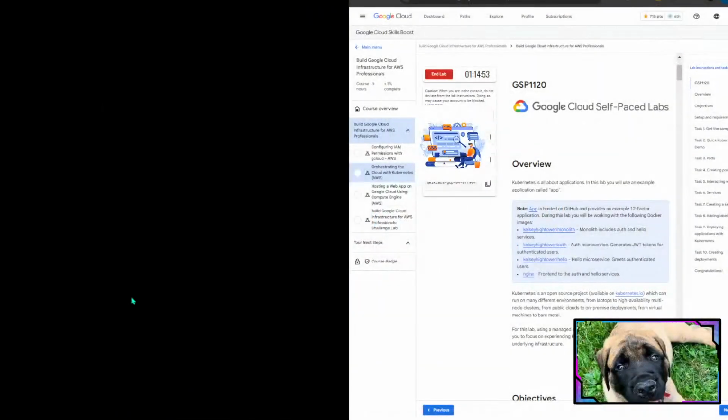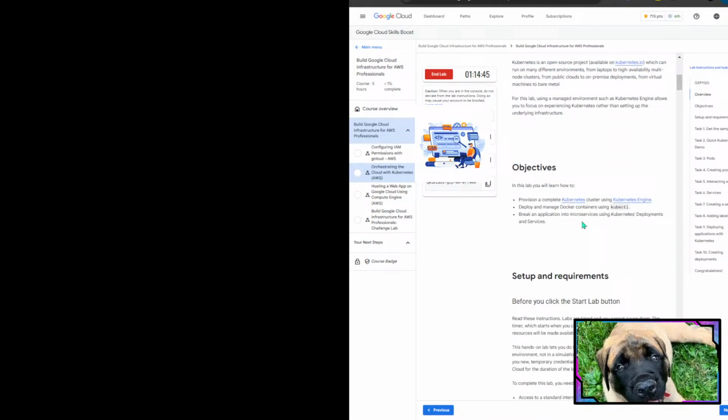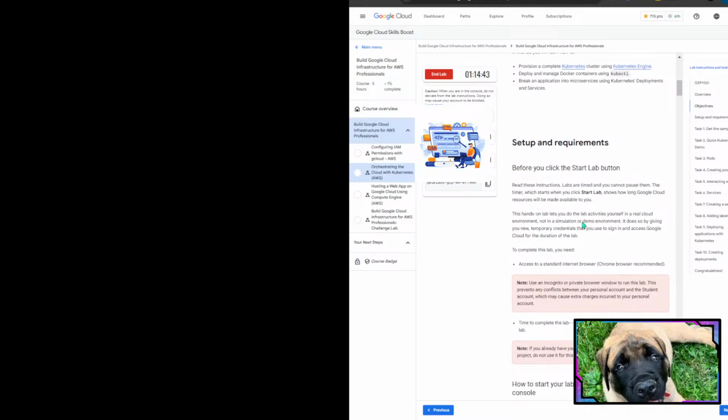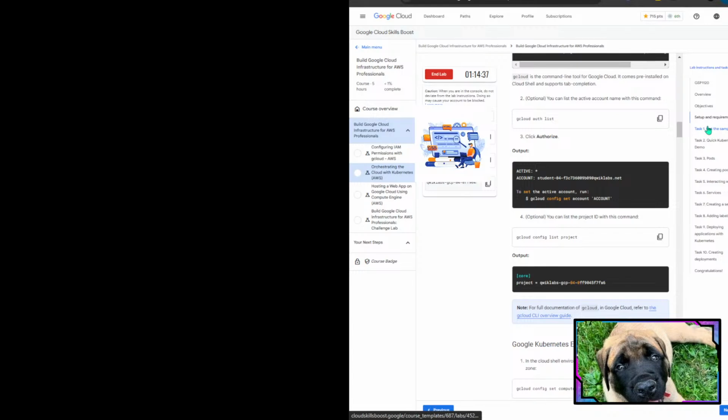And the second one is actually working on orchestrating the cloud with Kubernetes over AWS. Okay, so let's get to the first task. Activate Cloud Shell? Yes.